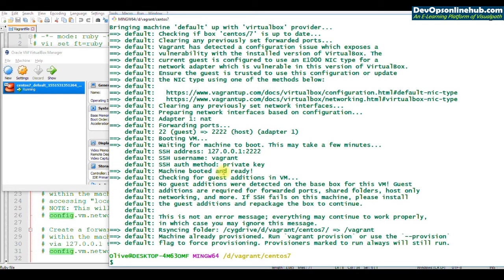Okay, VM's up. Again, the same story. If you want to log in, you can issue vagrant ssh. And if you want to power off, you can say vagrant halt. But if you want to delete the VM, you can say vagrant destroy, which will delete your VM. Now, before I delete the VM, let me just show you one more thing.